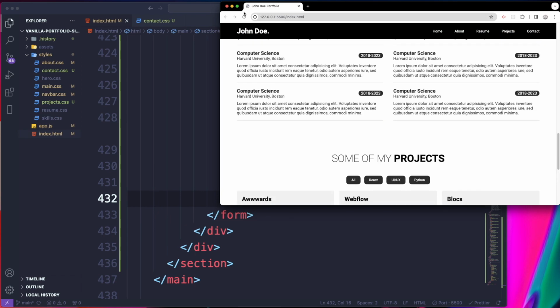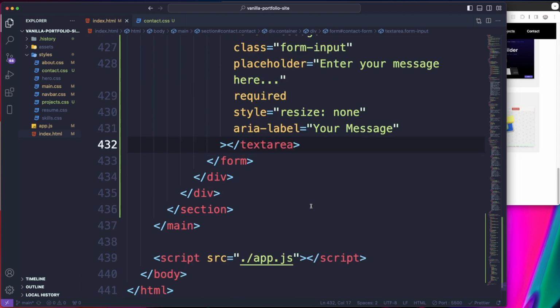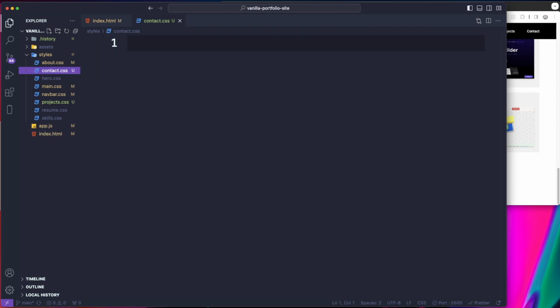Okay, it's working now. All right, so don't do a self-closing tag. Do it like this. All right, and next one. So underneath here, let's actually start styling this up just a bit. So head over to contact CSS and start styling this up.